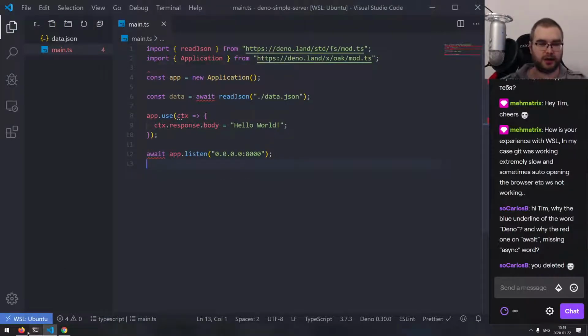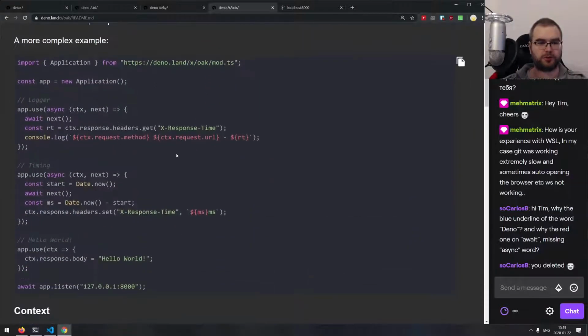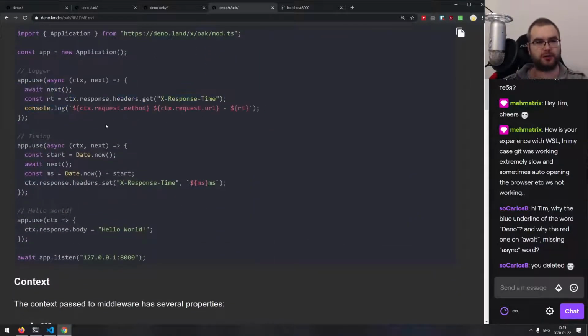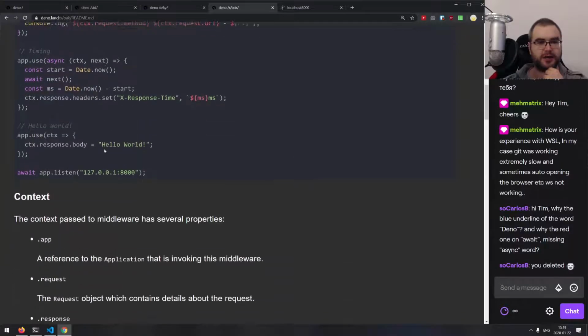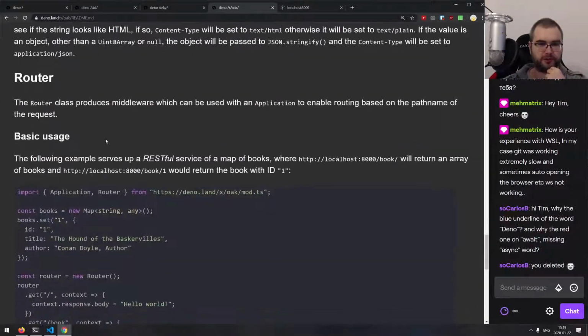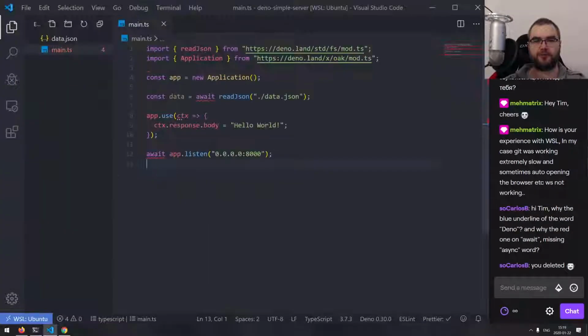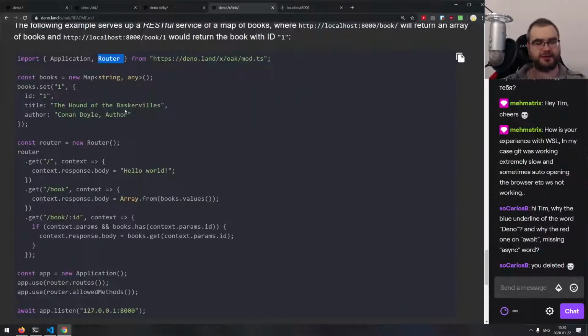All right. Okay, let's see how we actually handle the requests with Oak. So we got, okay, use is basically your middleware. You got the context and you got the next. How do you handle the routing? Do you have router? Yes, you have router. There we go. Okay, so we actually need to import router from Oak. All right, there we go. Yeah, okay, it auto deletes it. God damn it. Okay.